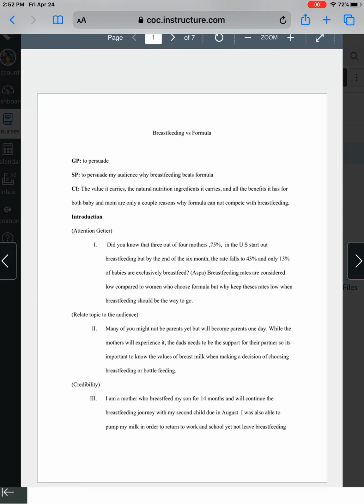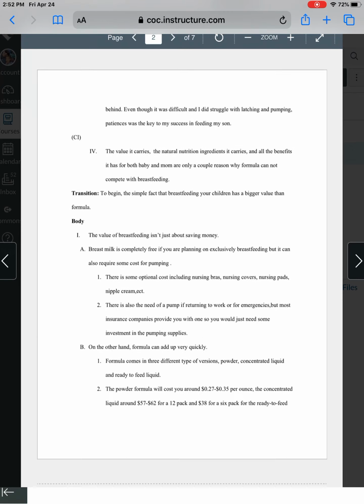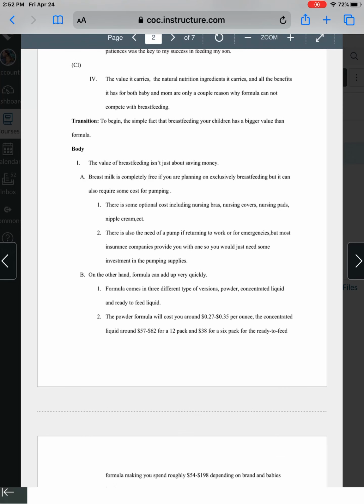So they wrote their thesis a little bit more sophisticated. They put their three main points first. The value it carries, Roman numeral number 1. The natural nutritional ingredients it carries, Roman numeral number 2. And then all the benefits it has for the baby and mom, Roman numeral number 3. We're taking a look why breastfeeding is better than bottle feeding. Here they go. Notice complete sentences, transitions, everything.